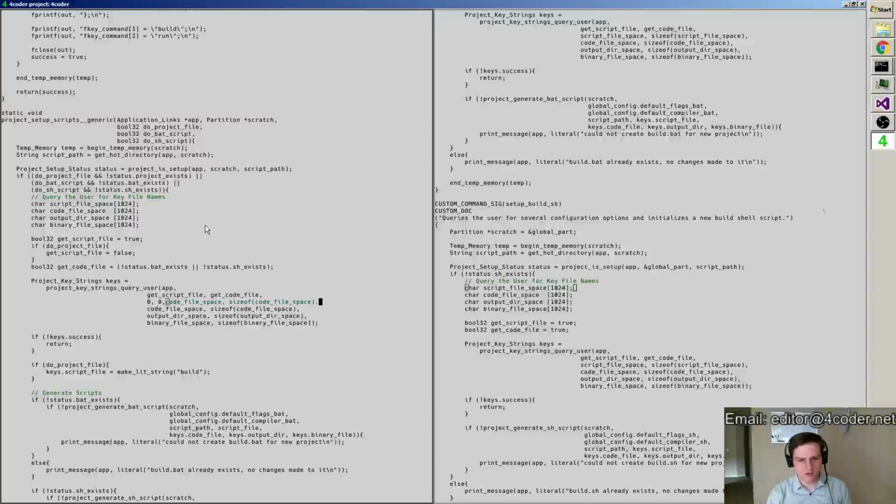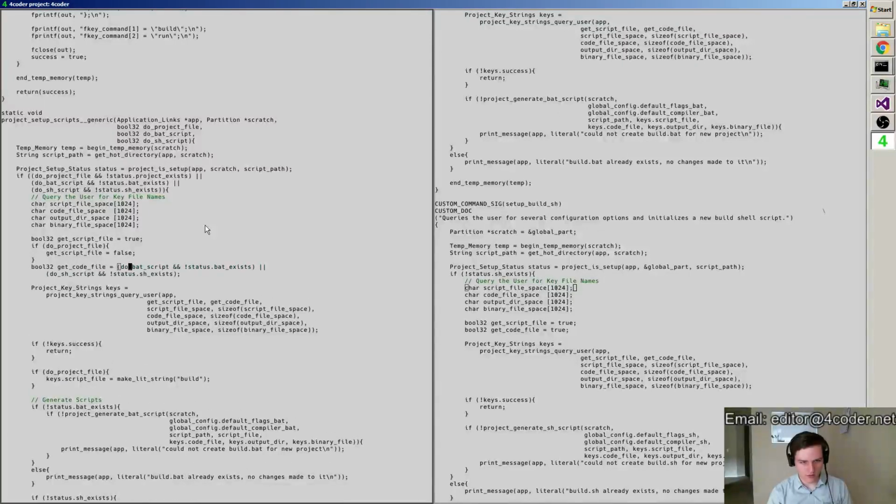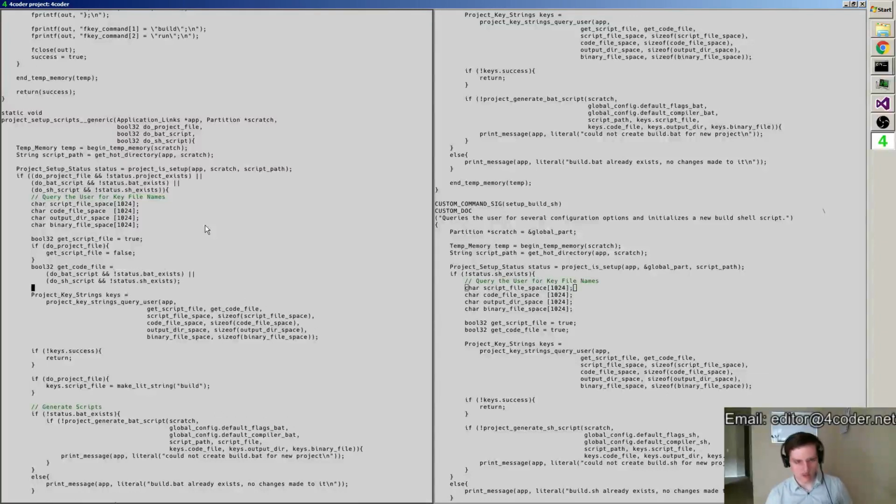So when we're doing a project, we have to use the build script. So now we can do, okay, code script, okay. So we have it set up to be able to get a script file. We don't do that all the time, but sometimes we do it. How do we know if we're getting a code file? We're getting a code file if one of these two things happens. We are doing batch and batch does not already exist, or if we're doing a shell script and a shell script does not already exist, then we're doing code file.